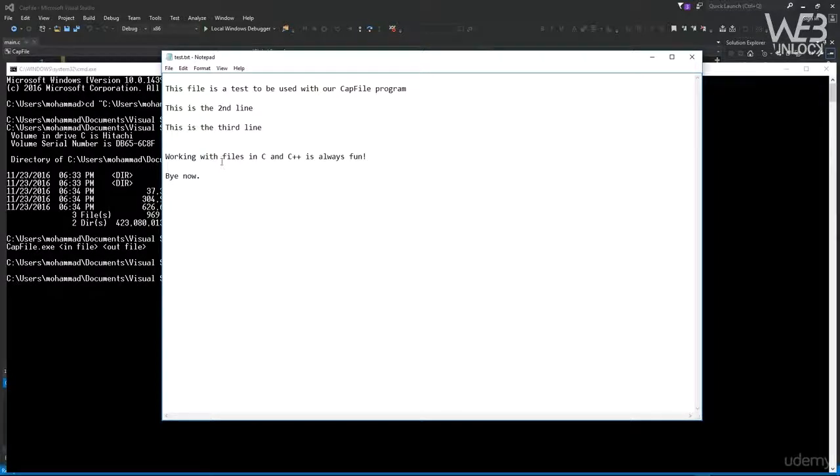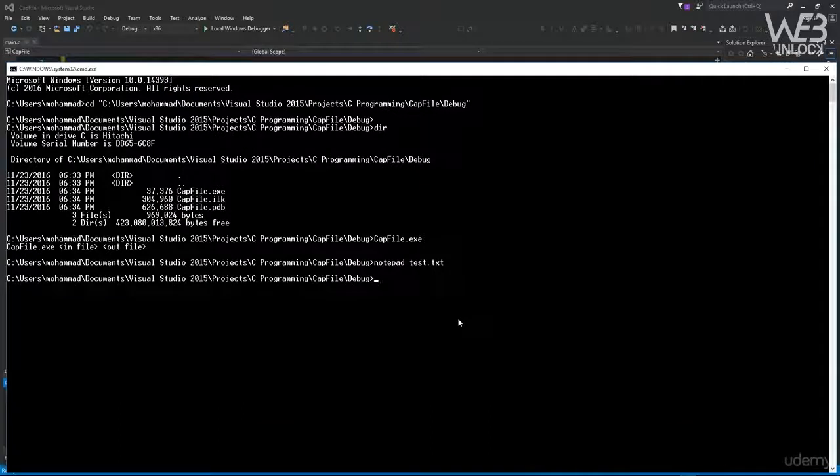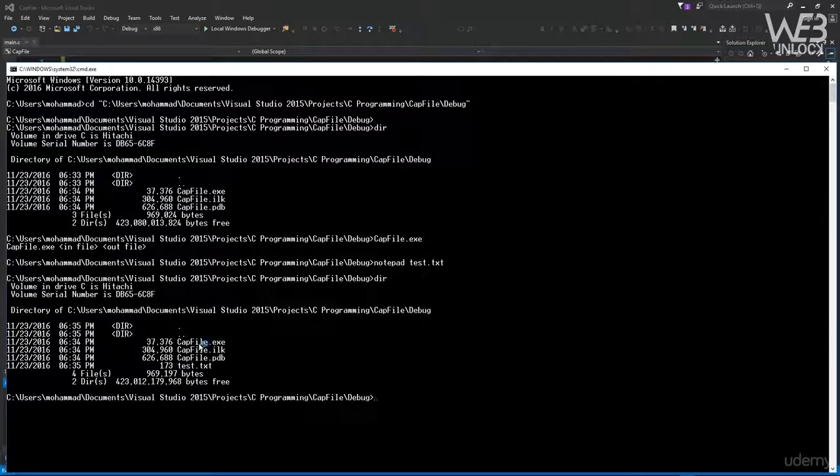So I just created a file. You can create your own file. I'm going to make sure it's saved, so click on save and then exit from here. Now if I list the directory with dir, I should see the test.txt in here. Okay, so now let's give this a try. cadfile test.txt, and then let's give it out.txt as the name.